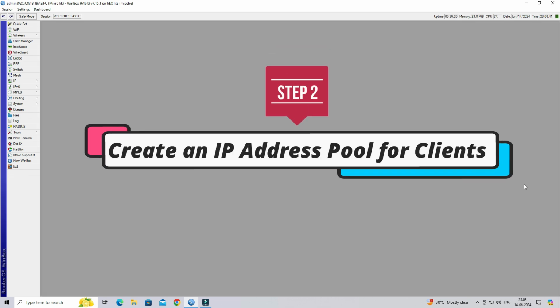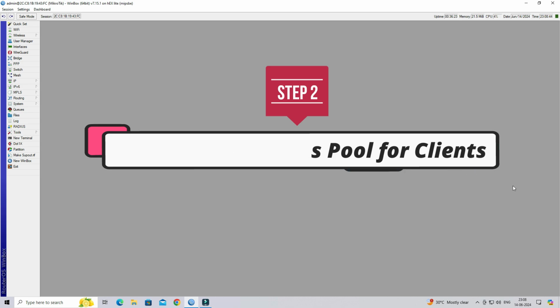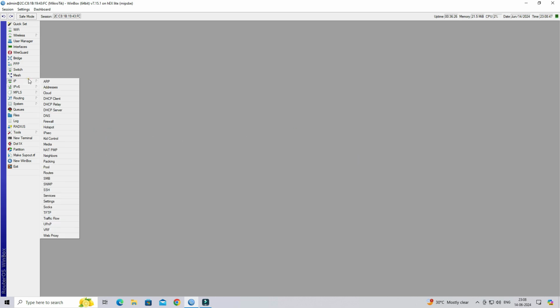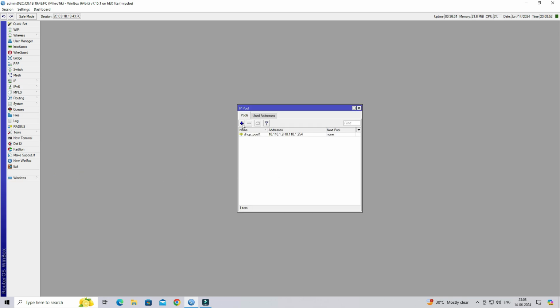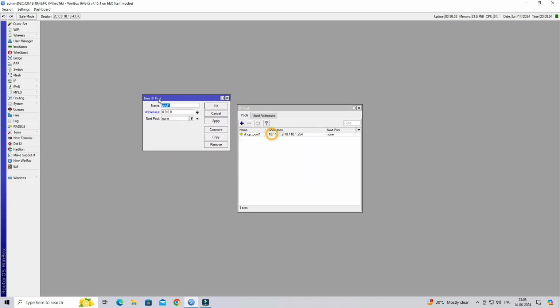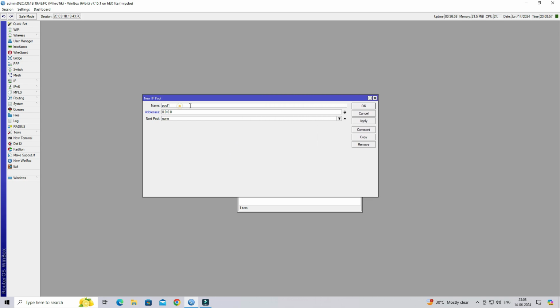Step 2. Create an IP pool for clients. Go to IP, then click Pool. Click the plus button to add a new pool. Enter the name for the pool. Next, specify the range of IP addresses in the Addresses field. Click Apply OK.